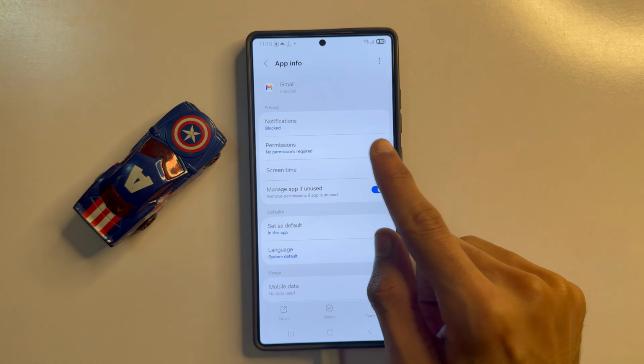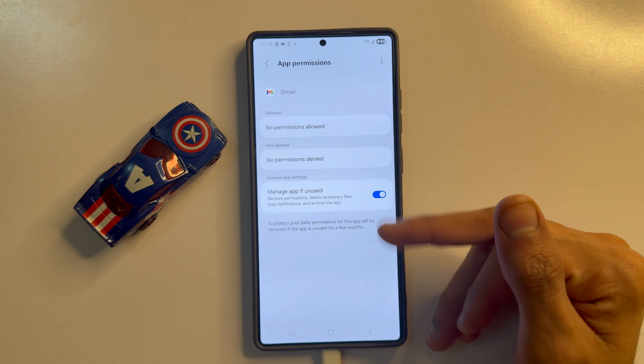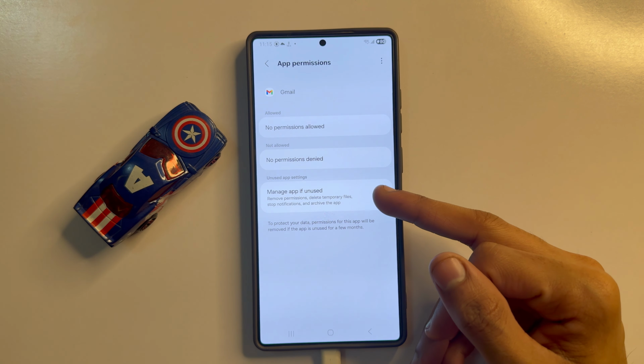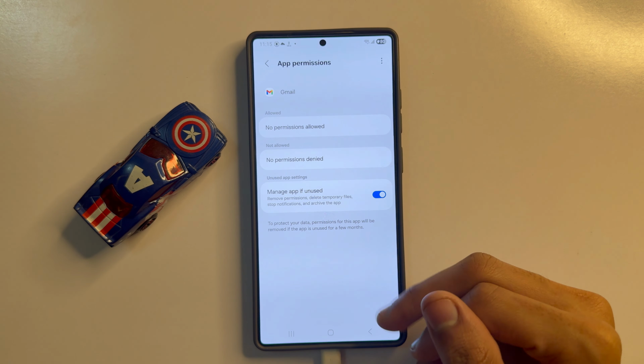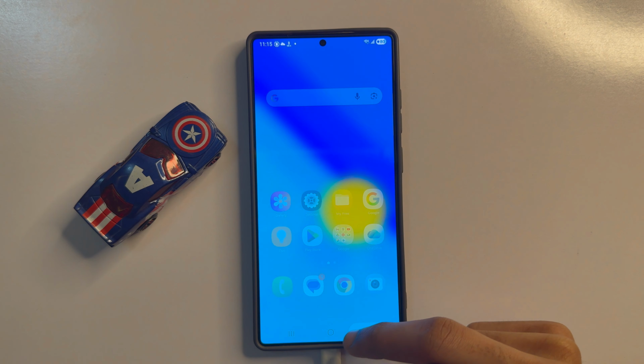Now here you will see the second option is Permissions. So click on Permissions. So you will see, if you want to use app permissions, so you will see. So after the process, go back to home screen, refresh phone.